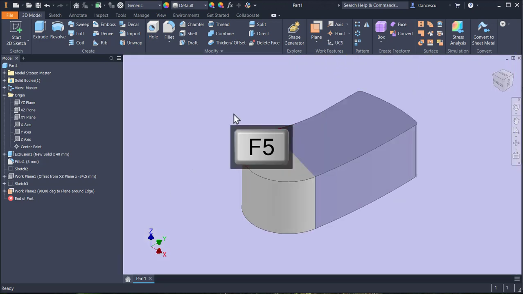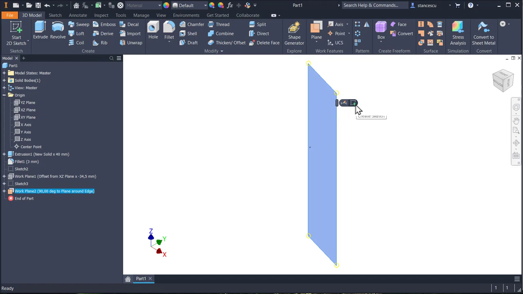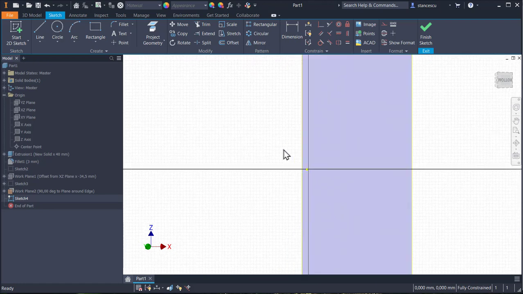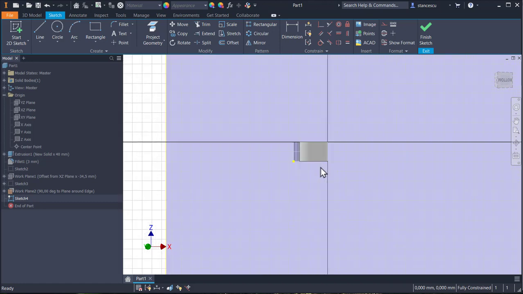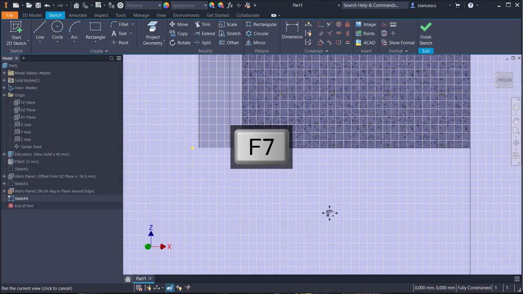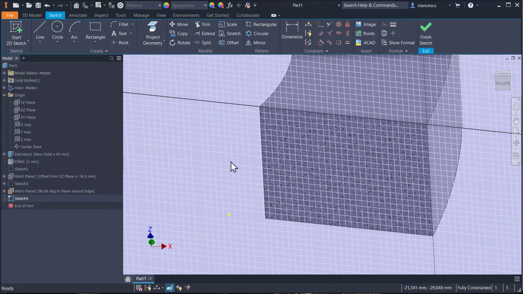But when it is at a distance, I can select it to make a new sketch. Home is not effective. This is effective. F7. I turn this part a little and I project now other faces.